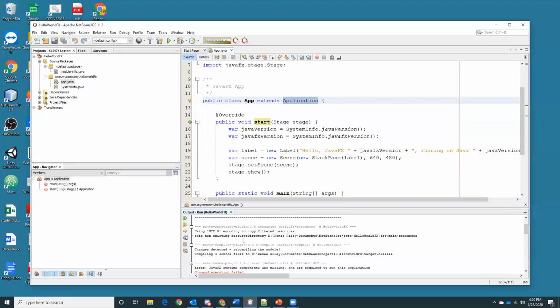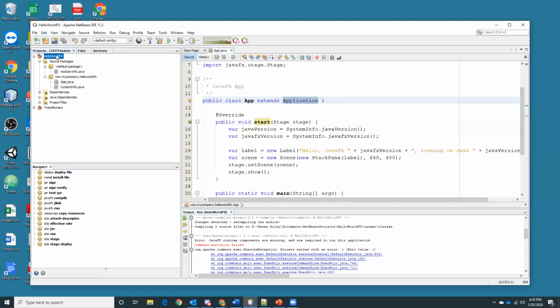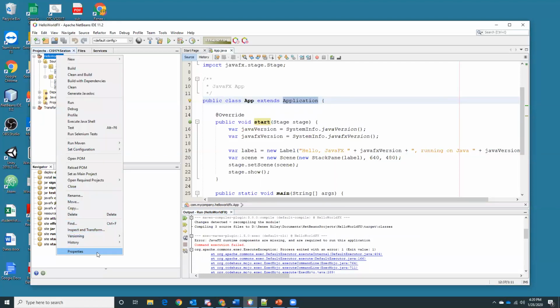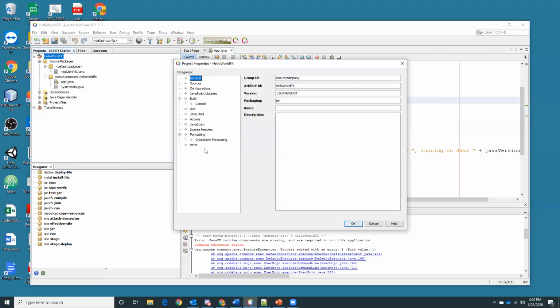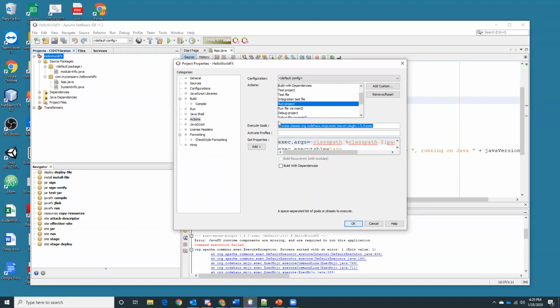We need to change some project properties. There's a couple of ways we can get to our properties settings for our project. I can right-click on my project and choose properties, and I want to find the actions property. In the actions list, I want to find run project. So when I run a project, I want these things to happen.